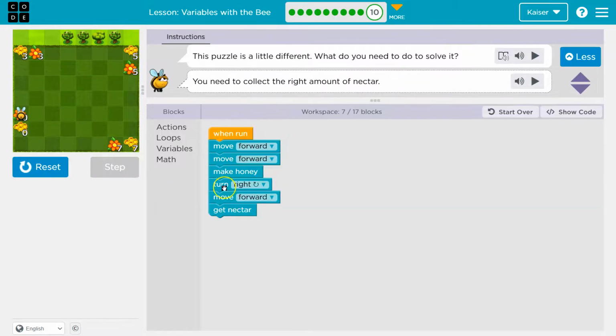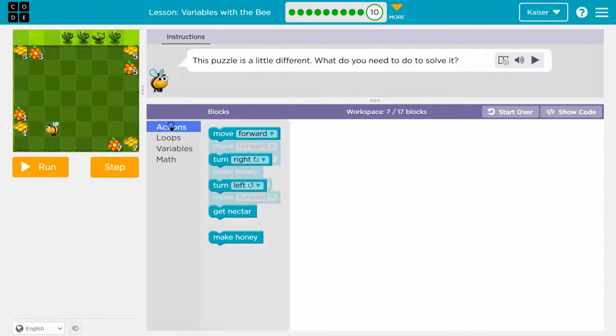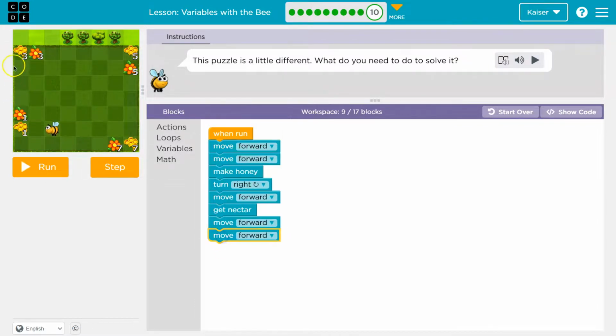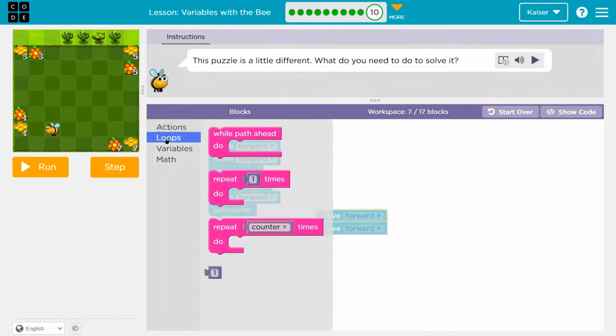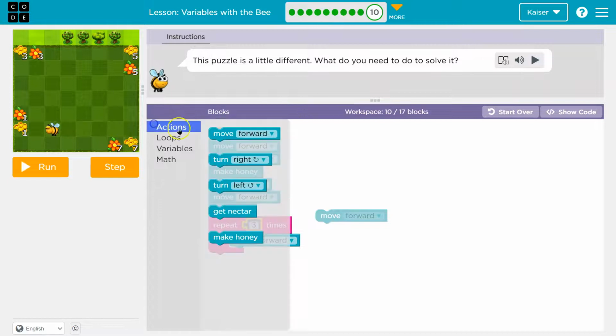Great, so move forward twice, make honey. Okay, I'm going to keep going. Let's see how I can get up here, because that looks to be the closest. And obviously this amount of times is going to change, so I'm going to go ahead and put this in a repeat. 1, 2, 3 it looks like. And then how much honey? 3 times.